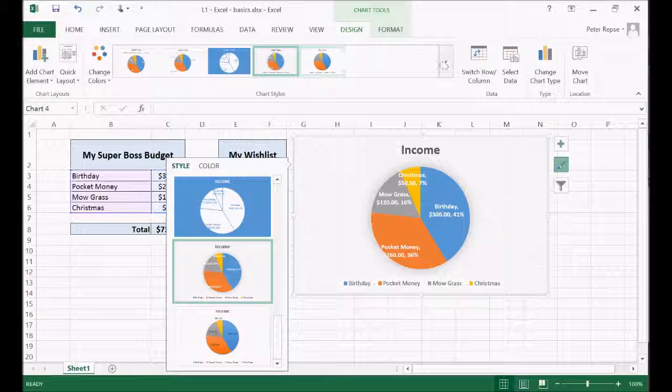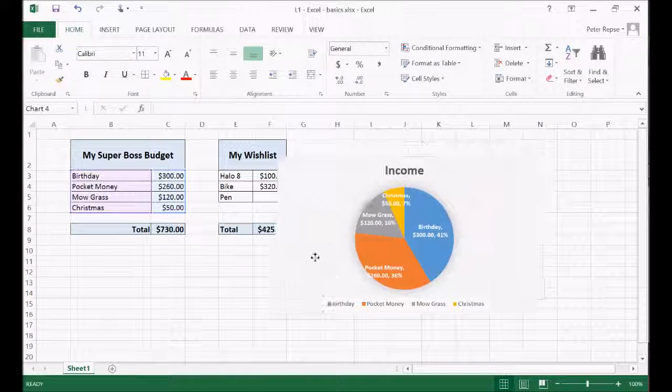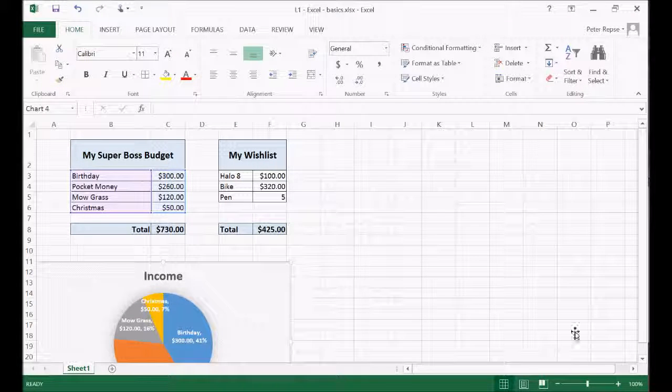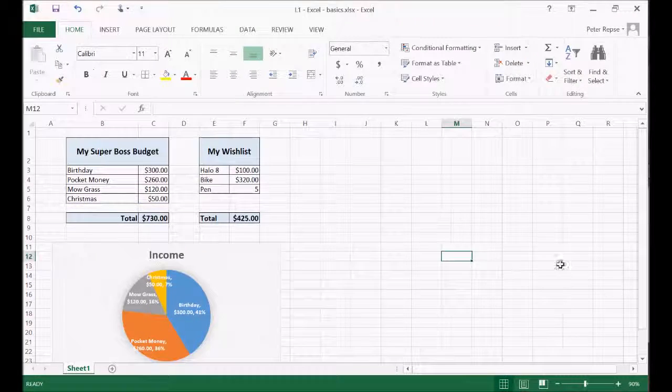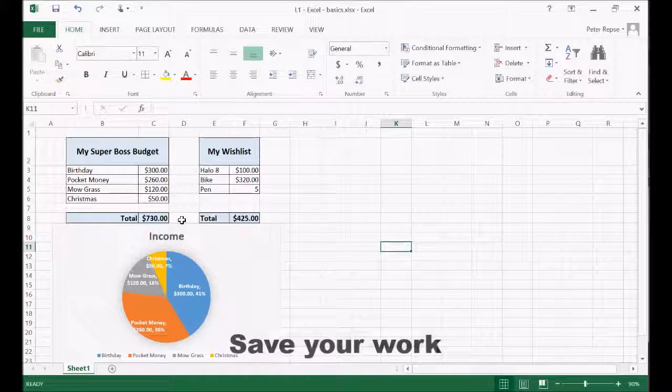Okay, so that's how you create a chart. Once you've made it, we're going to drag it lower. I'm going to put it down here, and can't really see it too well, so we're just going to zoom out slightly. Once you're done, save your work as lesson number 2, and you complete it.